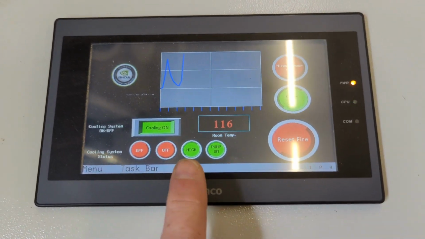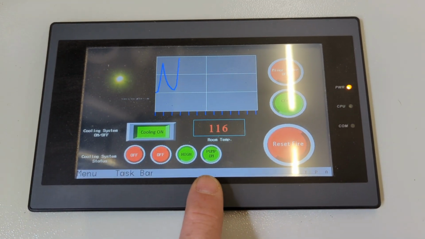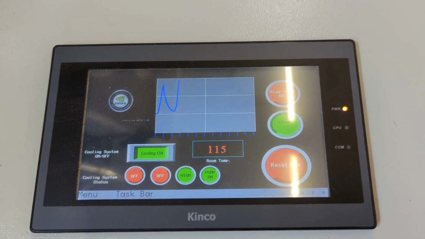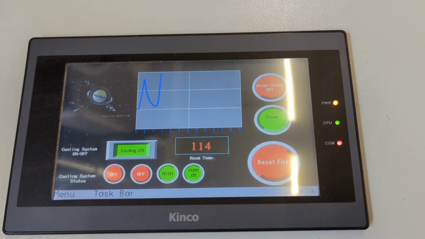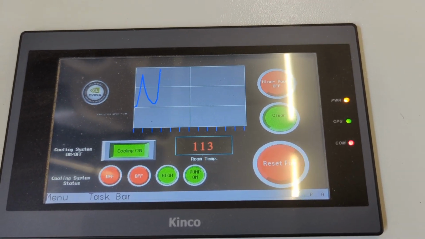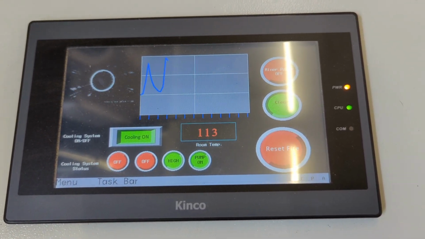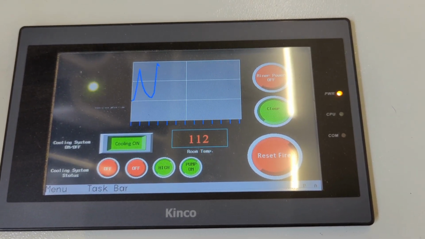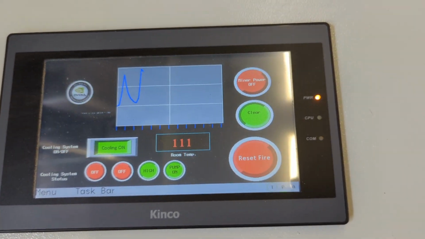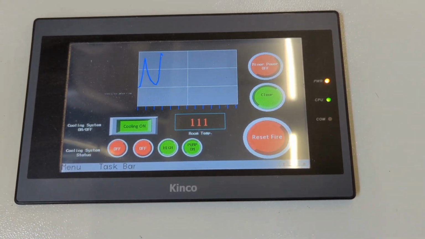So you can see it kept the fan running on high and the pump on while the room is cooling off, the miners turned off. Now the 110 degree set point is just some arbitrary number that I came up with. I could totally make that any temperature I want it to be based on experience once it's going.